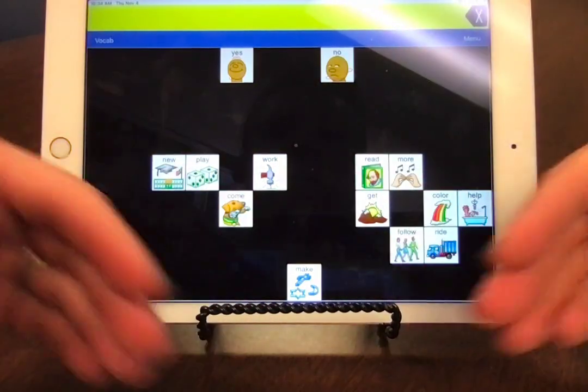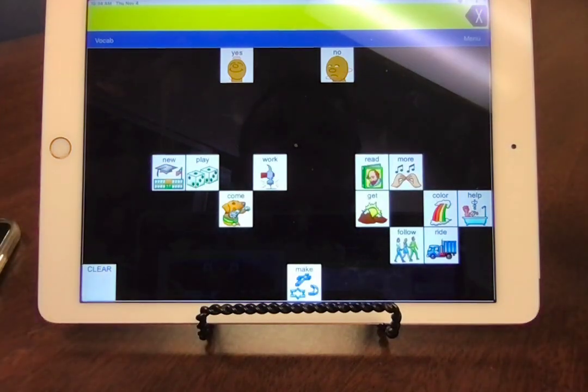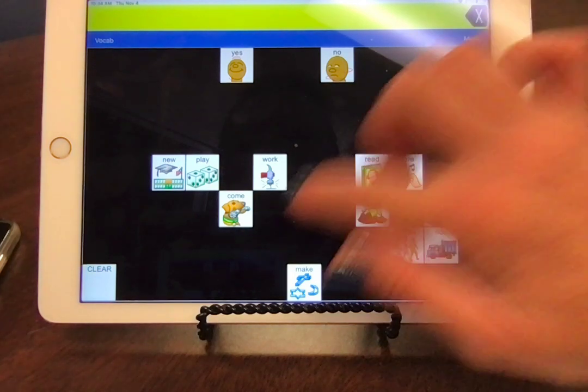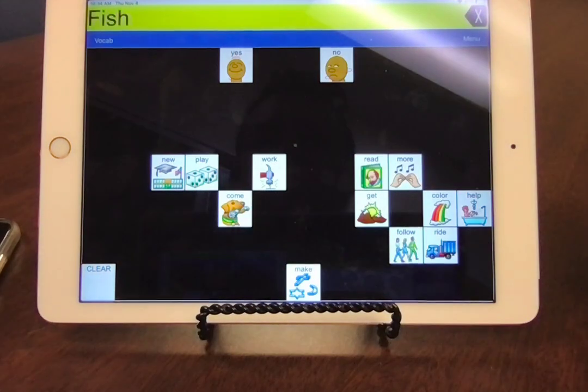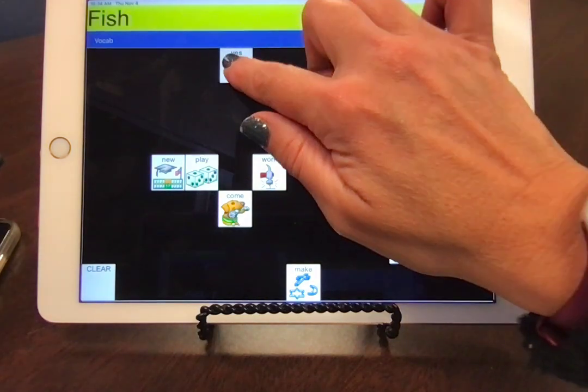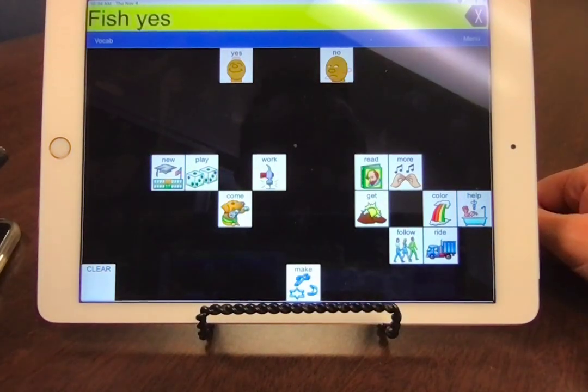So when we're at the house and I'm telling my child, hey, it's time to go feed our pets. Which pet do you want to feed first? Fish. Okay, you want to feed the fish. Yes. Fish, yes. Okay, let's go feed the fish. Okay?